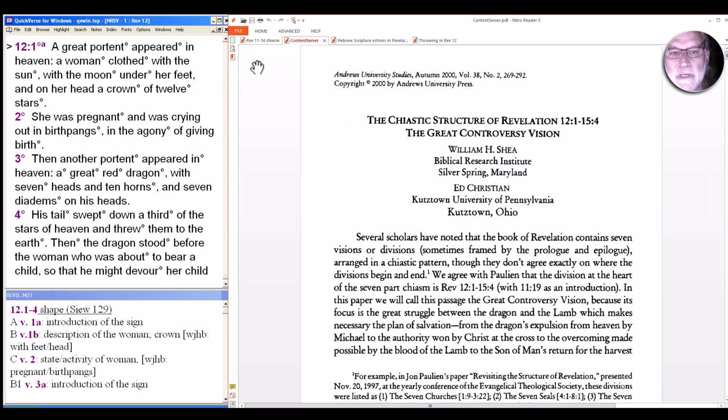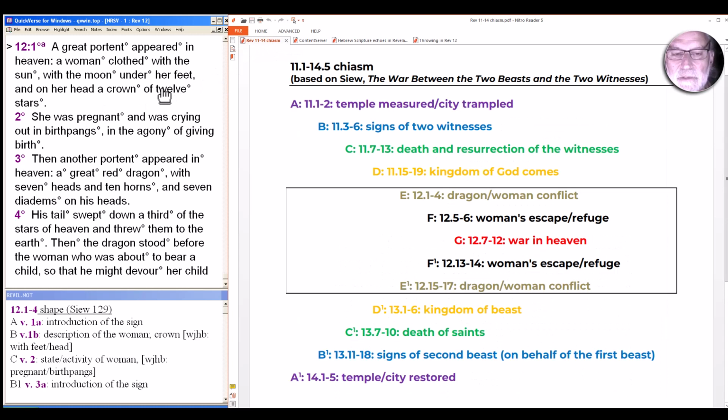For instance, this one here, from these authors, William Shea and Ed Christian, the chiastic structure of Revelation 12:1 to 15:4, purporting to do almost the exact same thing but a chapter later. And I really don't think it holds together. If you read it carefully through, they really force the parallels there, and I don't think it works. So hopefully you're seeing not just the results of Hsu, but at least some evidence that I can show you of how these things fit together. So that's one thing to know.